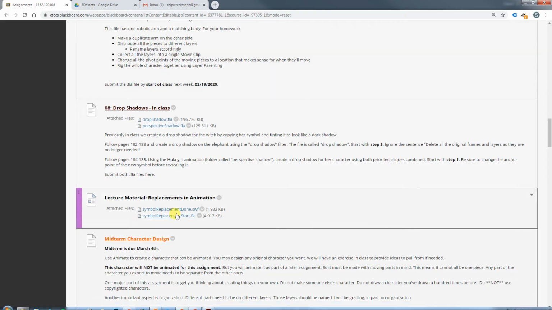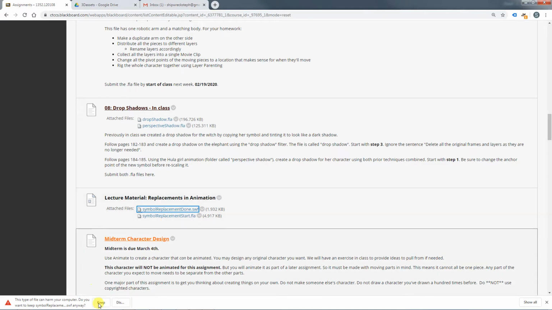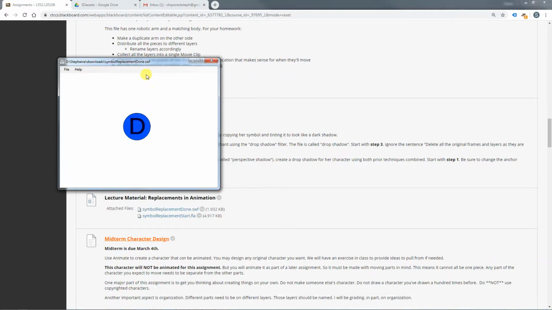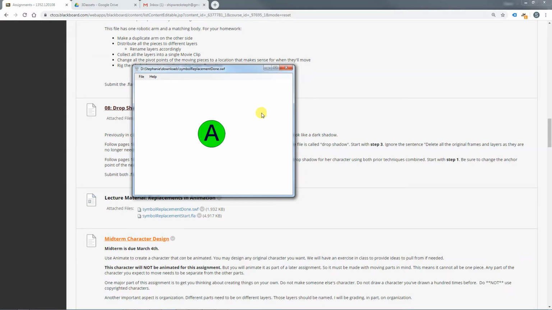There is also a SWF file. So the SWF file is the thing that you export real quick to watch an animation. We used it with the witch and the drop shadows and things. You get this notice every time with Chrome. It's like, this is a harmful file. No, it's not. It's just a SWF file. So you say keep. And then I have a standalone SWF player. You may have to open it up through Flash to watch it. But there you have it. Just a little animation file.